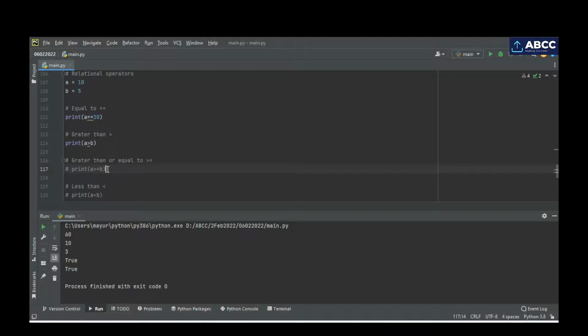Another is greater than or equal to, the same mathematical operation we have learned in school. Here we want to check whether A is greater than B or A is equal to B. In this case our A is 10 and B is 5, so A is already greater than B. But here I want to write 10 itself and check it out. And let's check the answer.